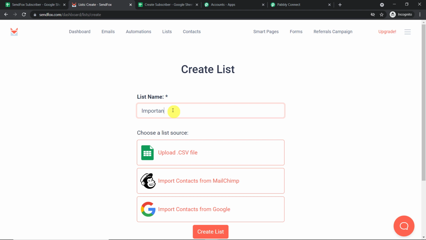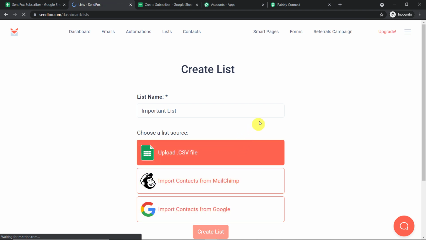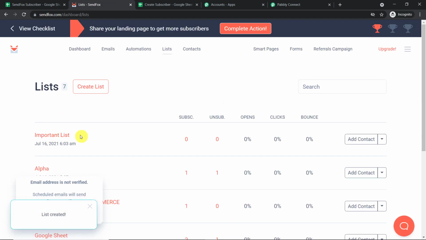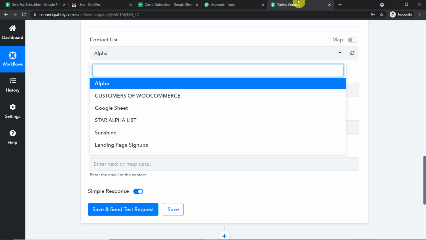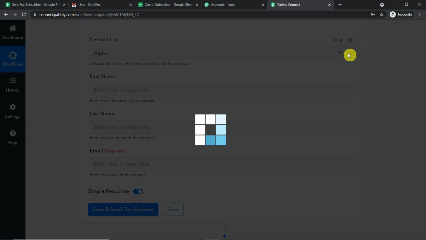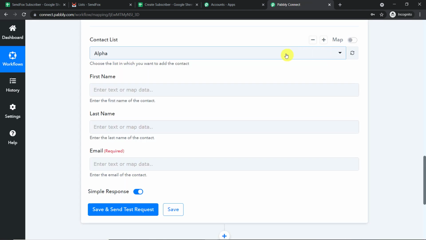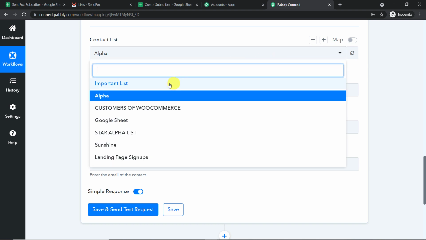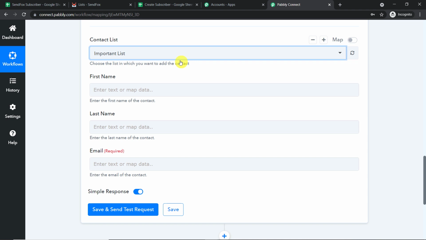important list. Okay, that is quite awesome. Okay, create list. So a new list called important list has been created. What I'm going to do here is click on refresh. When I click on refresh, I can expect to find this newly created list in the drop down. Yes, we do have this list, important list. We click here. So the idea is that we are going to create a contact in this particular list.